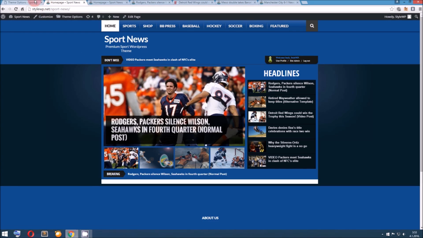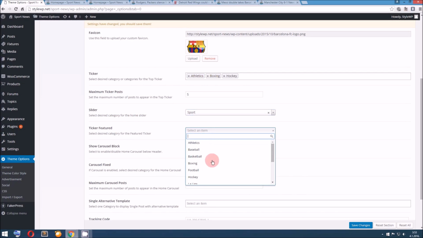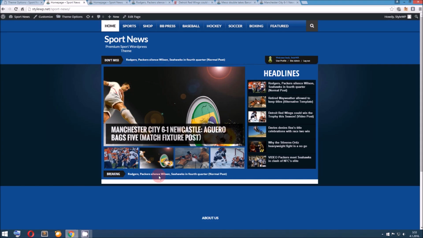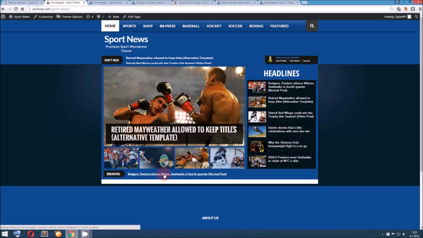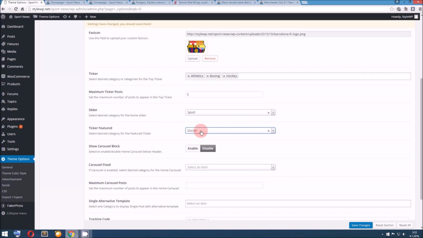So choose carefully. The next option is ticker featured. Let's say soccer. Ticker featured is this one, an ideal place for placing some breaking news on your site or some other post for which you want to get more exposure. The main difference between this one and this one on top is that this one will show only the latest one post from the category we select here. We select soccer.